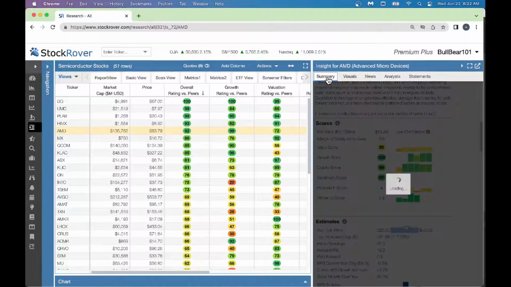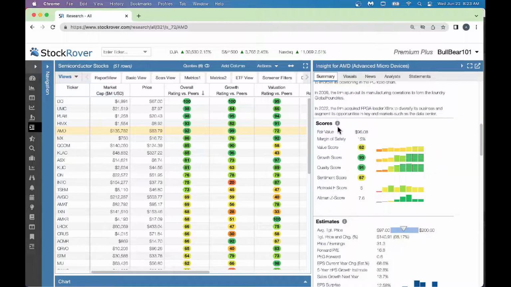You can look at the summary view here. Look, AVGO has got an overall score here. As you can see, 100, and growth is great. Quality, or the margins, are good here. Sentiment is middle of the road. Piotroski F score is 5, tells you it's middle of the road here. Altman Z score is good.